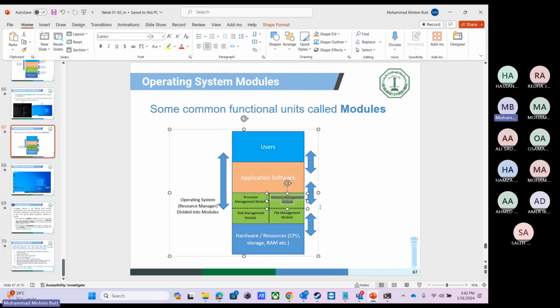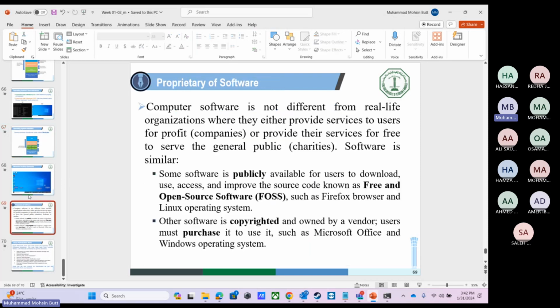Similarly, we will have the processor management module. Whenever applications want to go to the processor, it will be managed and controlled by this module. So you get my point, everyone, about the modules? Yes, clear. So that was the basics of operating systems. You can read through the remaining one. This is very simple: open source, closed, and general public software.